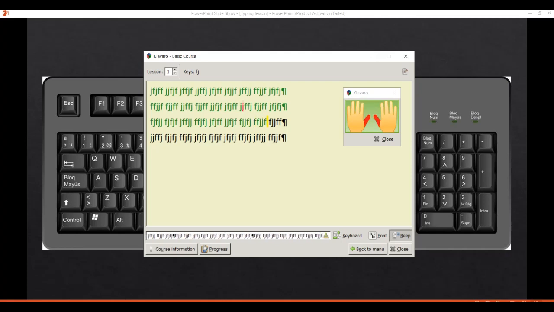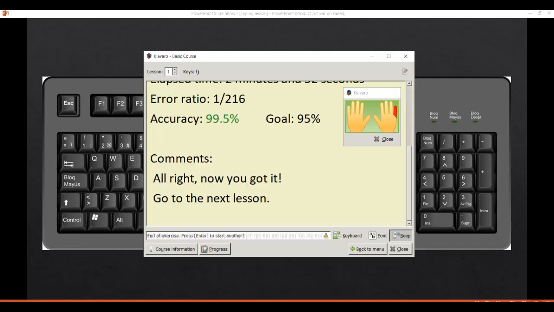FFJJF space FJJFF. Next line. JJFFJ space FJJFJ space FFJFJ space JFJFJ space FJFJFJ space JFJFJ space FFJFJ space JFFJJ space FFJJF. Next line. Wow, I finished.